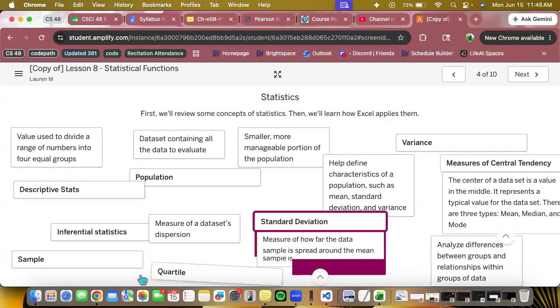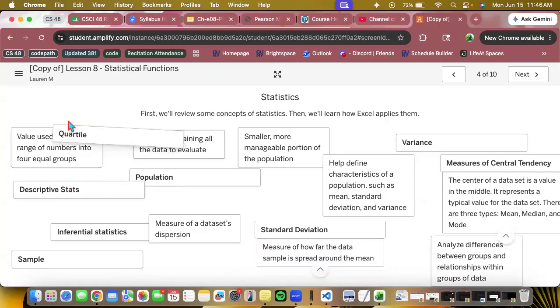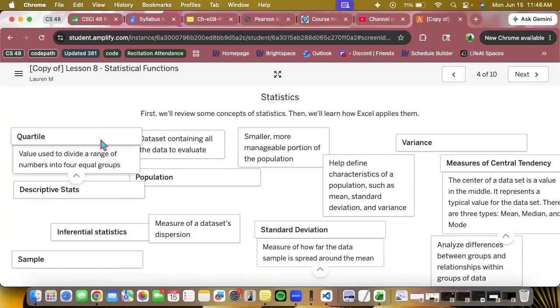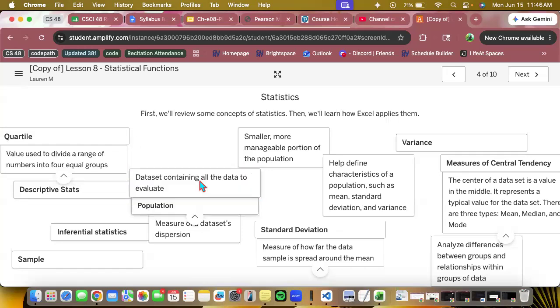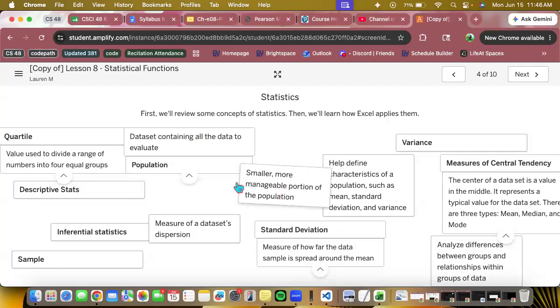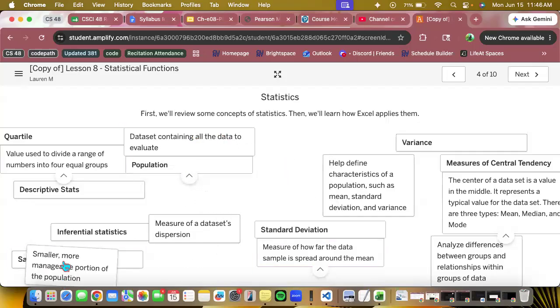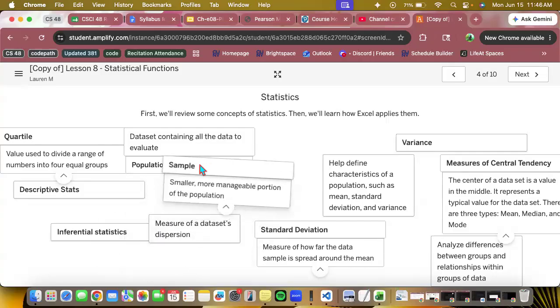Okay, I see we have quartile over here, and this is going to be a value used to divide a range of numbers into four equal groups, right? We have first, second, third, fourth quartiles. We can divide them by using the quartiles from a box and whisker plot, etc. It's essentially breaking it down into boxes, right? Then the data set containing all the data to evaluate is going to be our population. So population is all the data itself, but a smaller, more manageable part, that's going to be a sample.